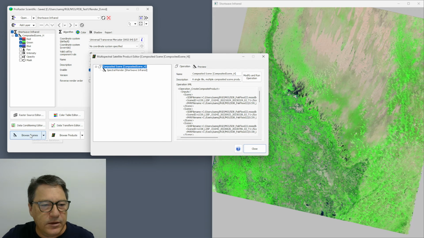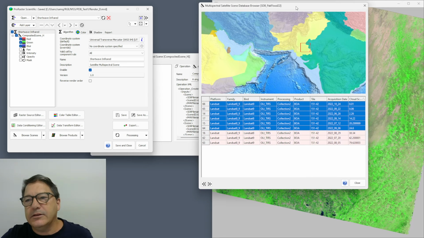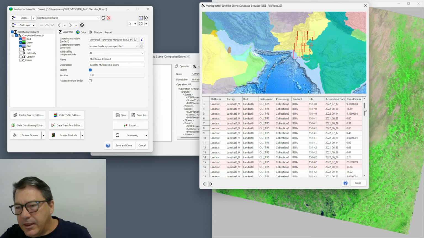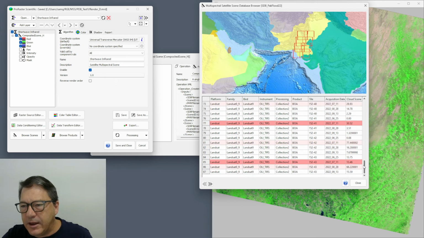So just one other thing I'll show you. If we go into the scene browser, you'll see that in the spreadsheet we now use different colours, and they're based on the quality of the pixels. So if we have very cloudy scenes, they'll have a slightly red colour.